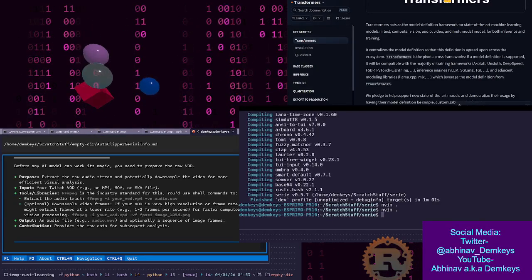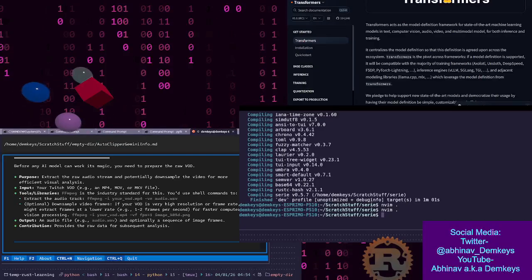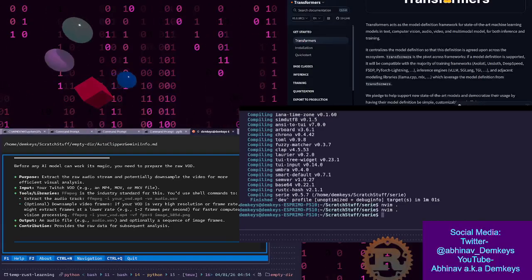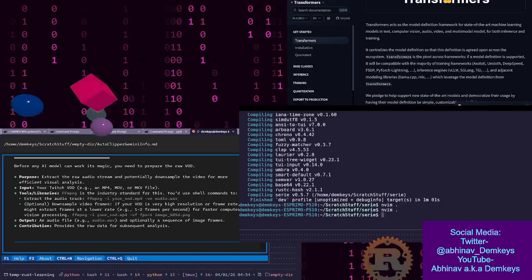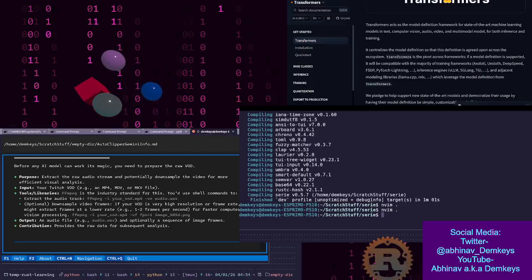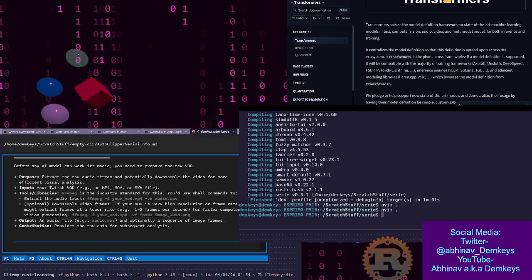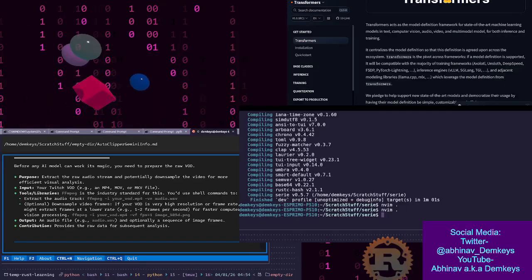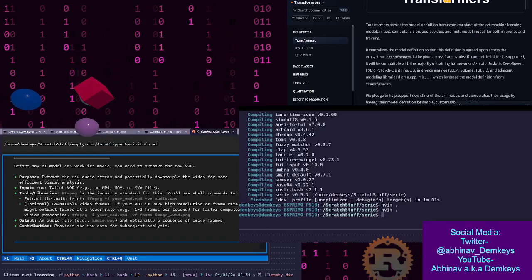Downsampling, which is reducing the resolution, and reducing the frame rate are two of the most effective methods to speed up AI model inference without losing significant accuracy. How to downsample and reduce frame rate: you can do both in a single command using the video filter, the VF flag.